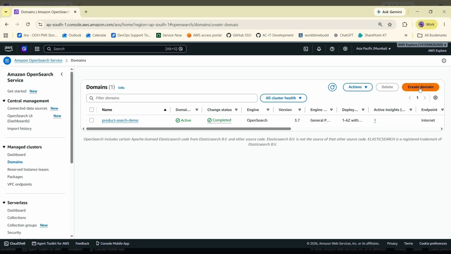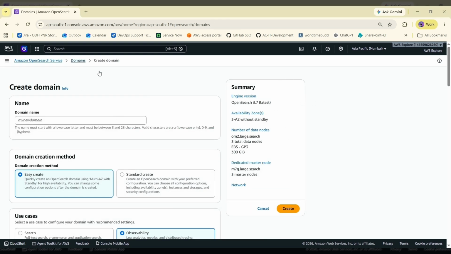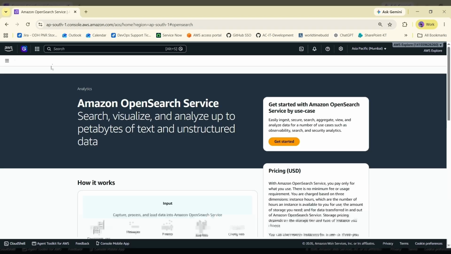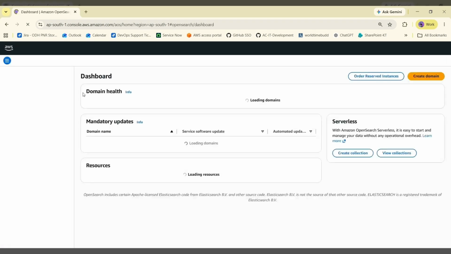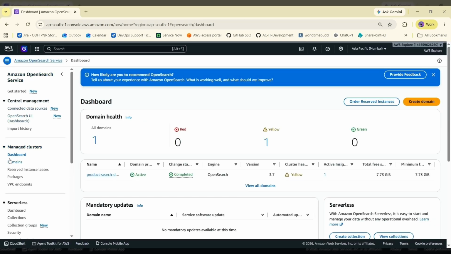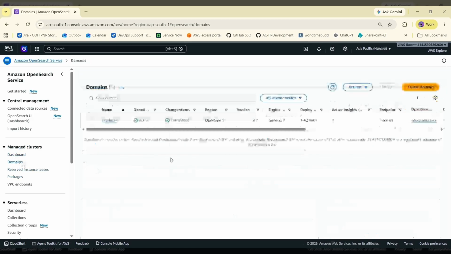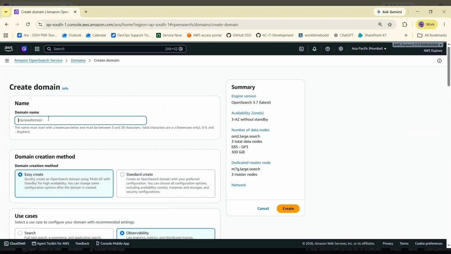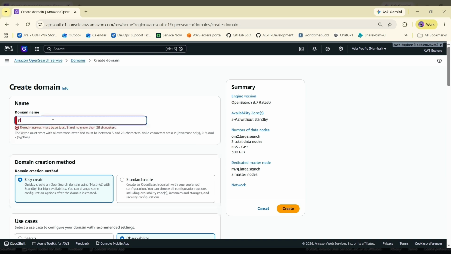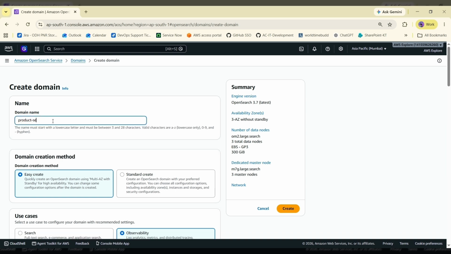For creating a domain, this is the AWS console. If you are fresh, you can open it from here, or you can search for OpenSearch, Amazon OpenSearch Service, and you will come to this OpenSearch dashboard. Click on domains, then click on create domain. Here we need to give a domain name, whatever we want to give. For now, we will give product search demo.